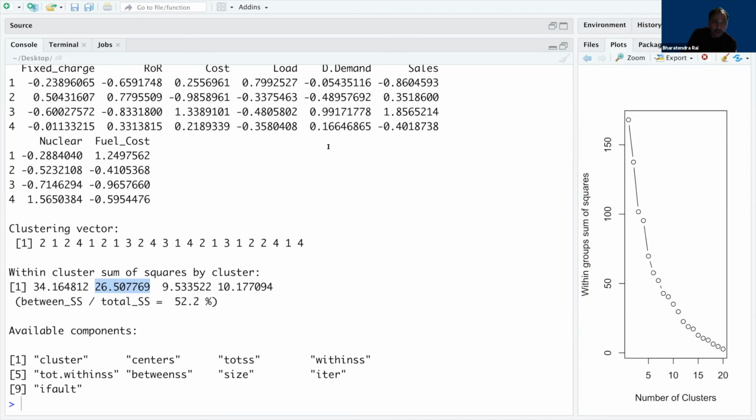Now, if you are following with me, can you tell me whether a good cluster is the one where the within cluster sum of squares is high or low? For a good cluster, should this number be high or low? Low. So I have some answers like low. That's right, within a cluster, all these companies should be closer to each other. So if this number is low, it means good cluster formation.